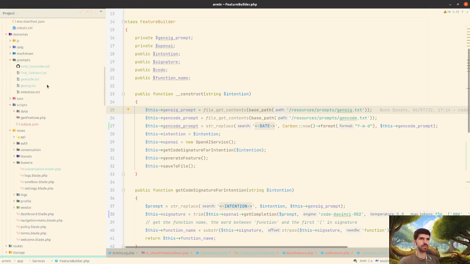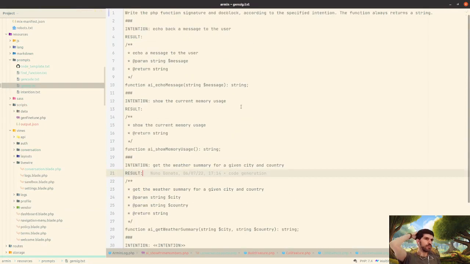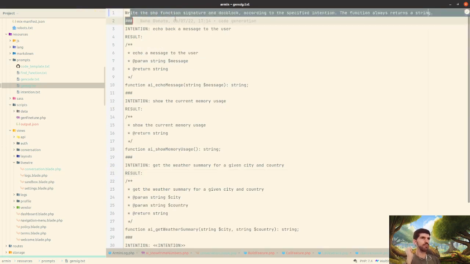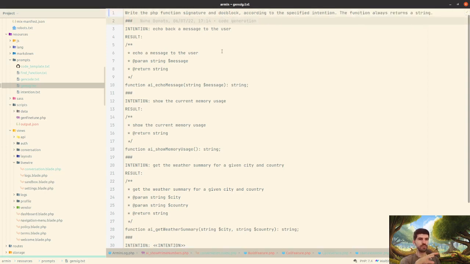Resources, prompts, gensig. Okay, so when I'm generating the signature, this is what I give to Codex. Write the PHP function signature and doc block according to the specified intention. The function always returns a string. Now, because we cannot fine-tune Codex yet, I always had to do few-shot prompts to make sure I have it right. For this kind of prompt, in the end we wouldn't need that, but for these ones I do need that. So I pass some examples.